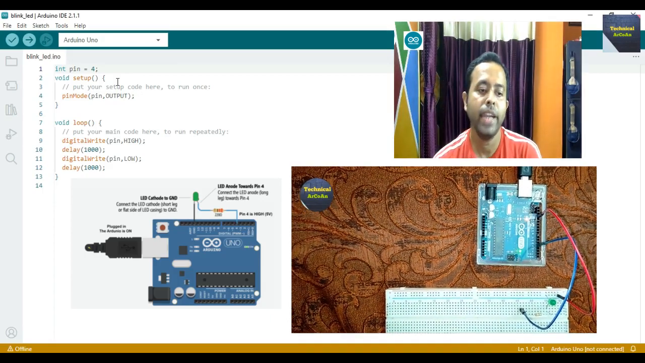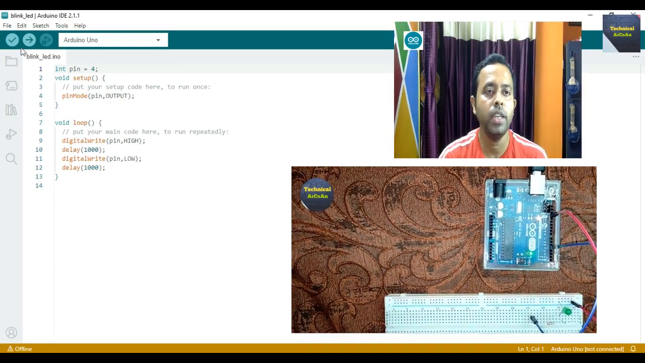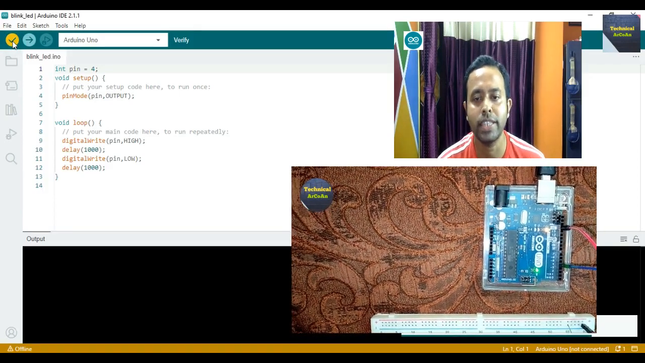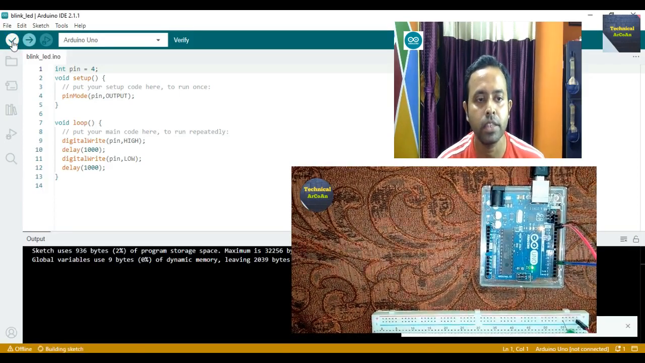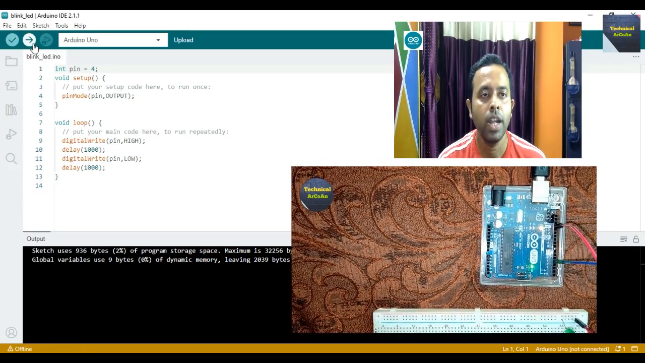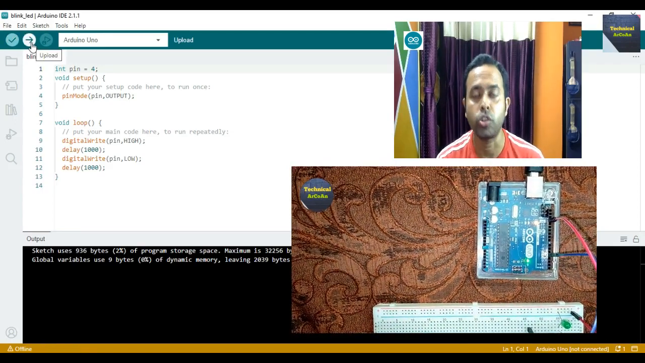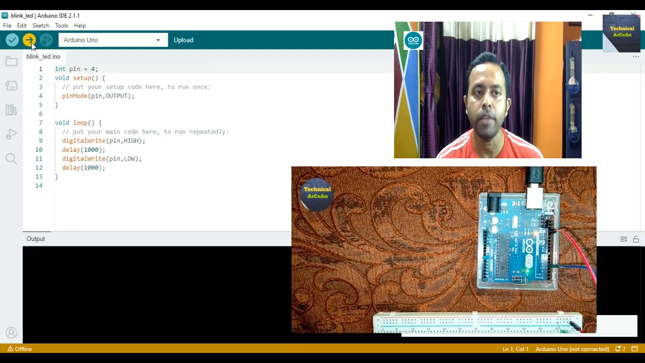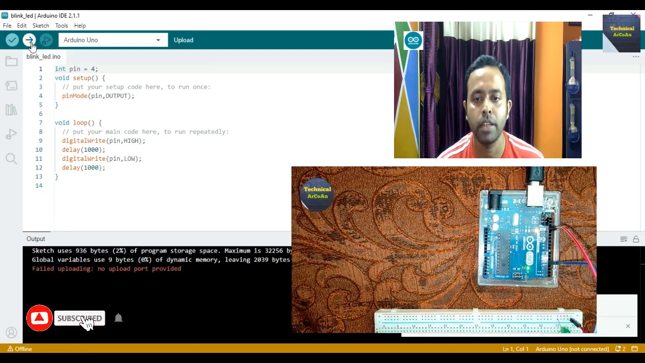Now at first we check our code for any error by compiling the sketch. There is no error, and then we load the sketch to the Arduino board. So just press this button.